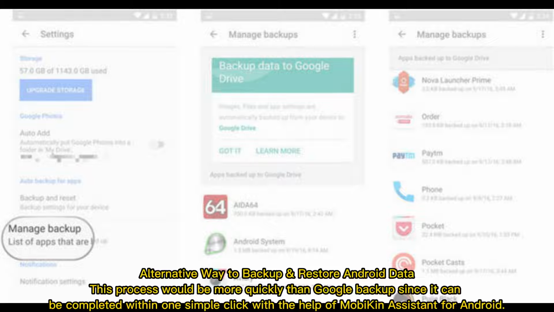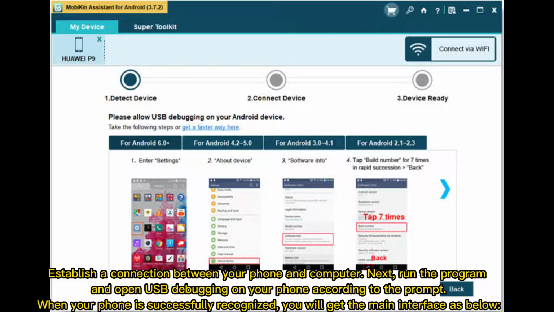Alternative way to back up and restore Android data. This process would be quicker than Google Backup since it can be completed within one simple click with the help of Mobikin Assistant for Android. Establish a connection between your phone and computer. Next, run the program and open USB debugging on your phone according to the prompt. When your phone is successfully recognized, you will get the main interface as below.